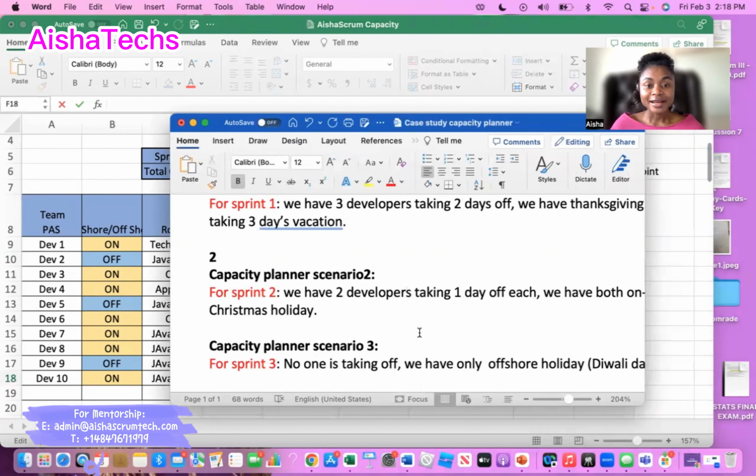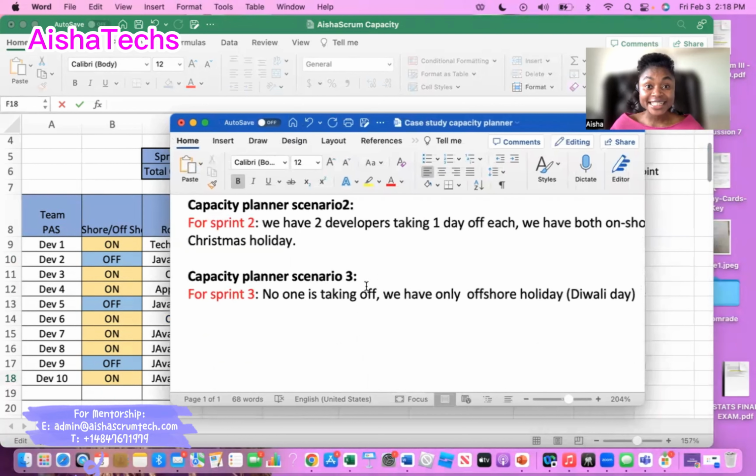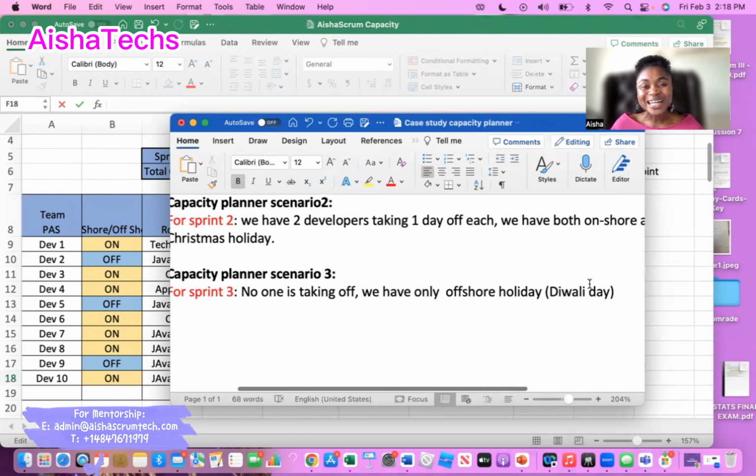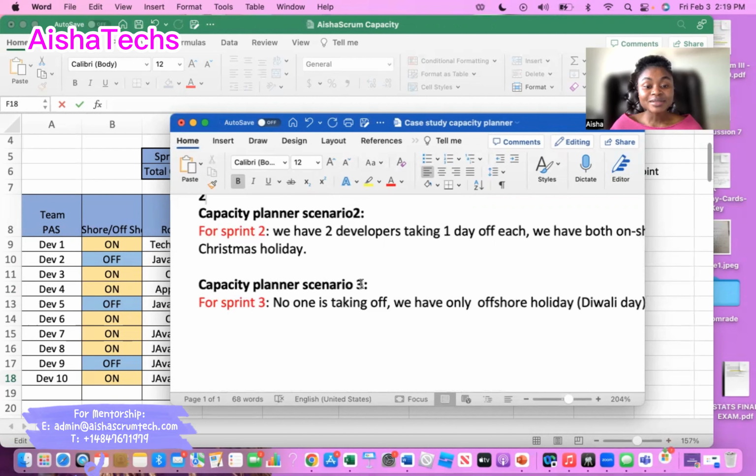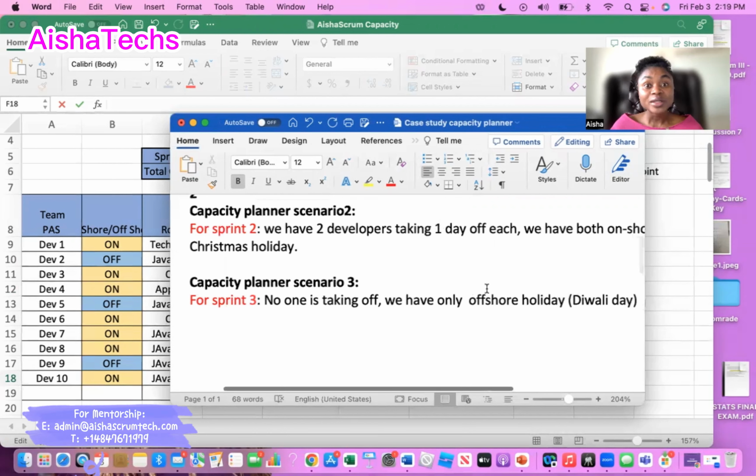And now, for the last example of the case study that I have for this capacity planner to help you all get the actual capacity for your team, the last scenario is where no one is taking off. We have only an offshore holiday, which is very common. I even put a Diwali holiday, because this is huge for my developers that live in India. It's a very nice celebration for them. And on that day, sometimes for us in the United States, we'll be working, but my offshore people will not be on.